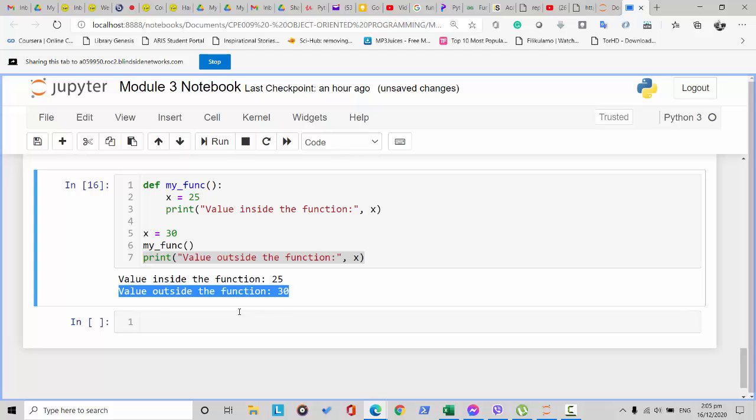Even though the function myfunc changed the value to 25, it did not affect the value outside the function. This is because the variable x inside the function is different, or we call it local to the function, from the one that is outside. Although they have the same names, they are two different variables with different scopes.